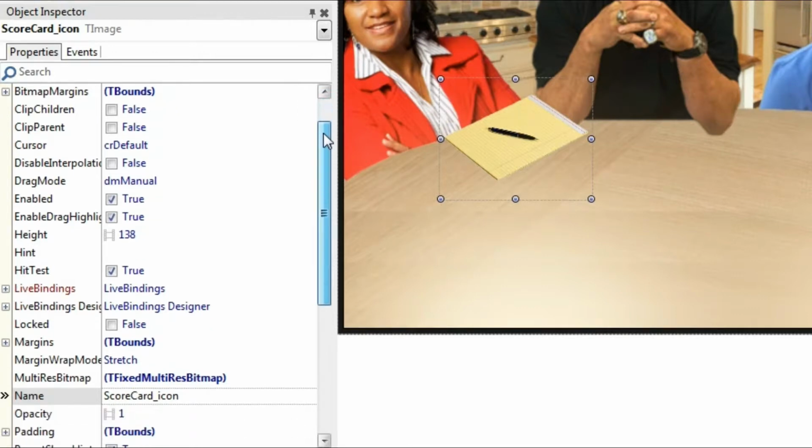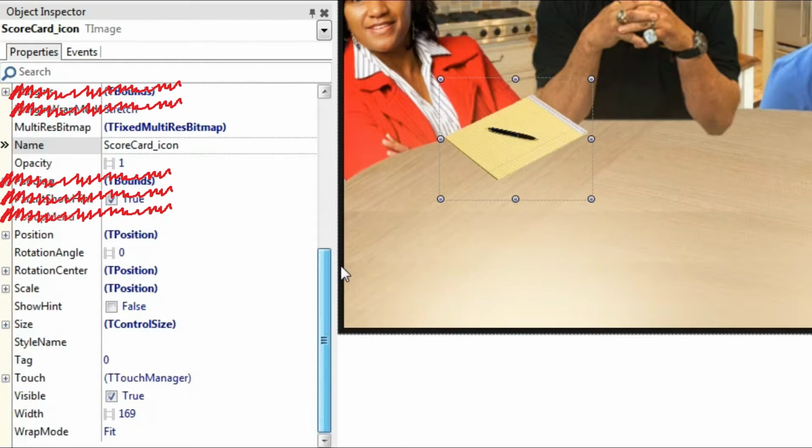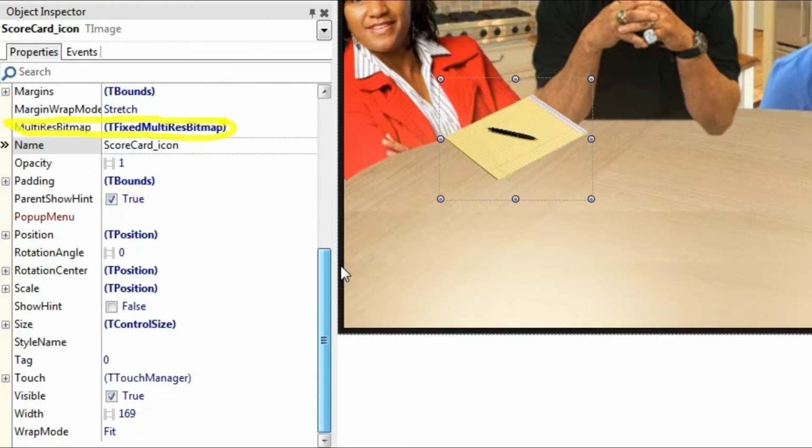To make my game, I didn't need to bother with the vast majority of properties in the Properties tab. I don't know what you do, I don't know what you do, or you, or you. For images, I only ever needed to touch Multi-Res Bitmap, Position, Rotation Angle, and Visible.